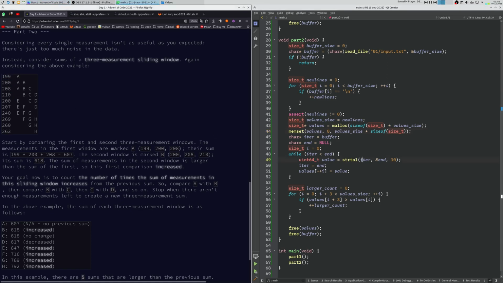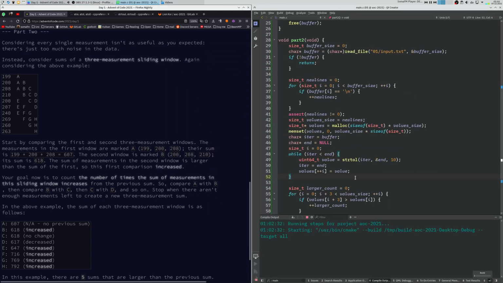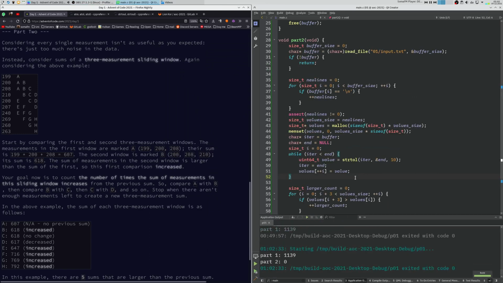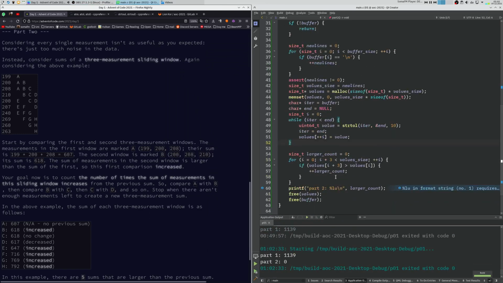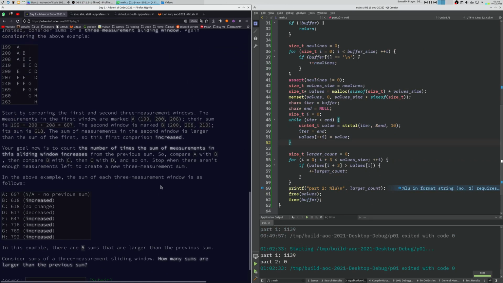Okay, so let's see if that works. I mean, that might just work, right? Printf part 2 lu larger count. Still recording? Epic. Okay. Part 2 says 0. Well, I doubt it somehow, but okay.